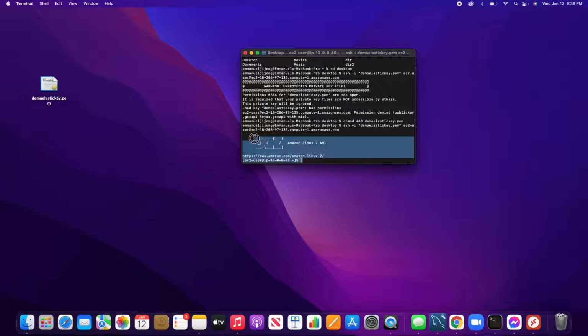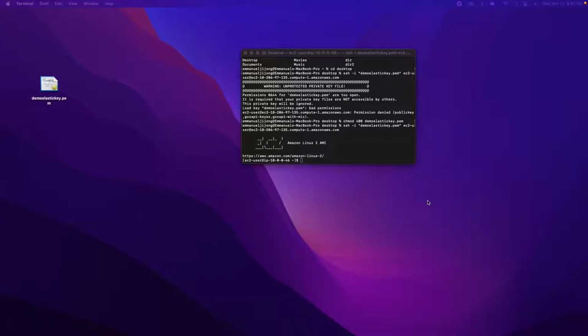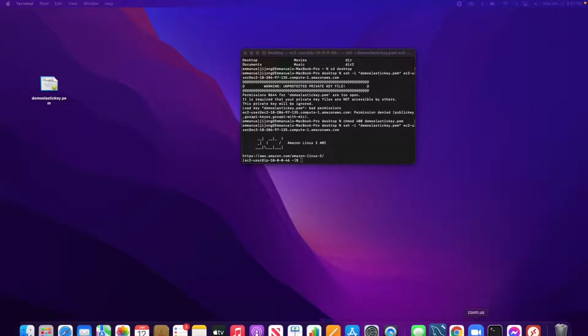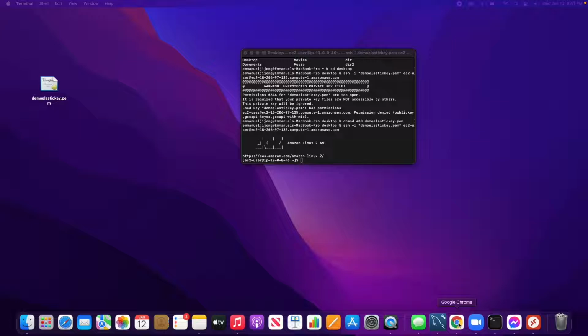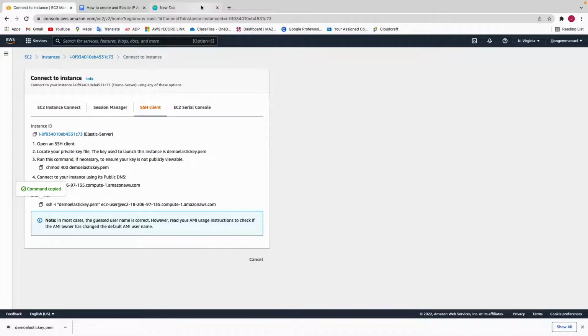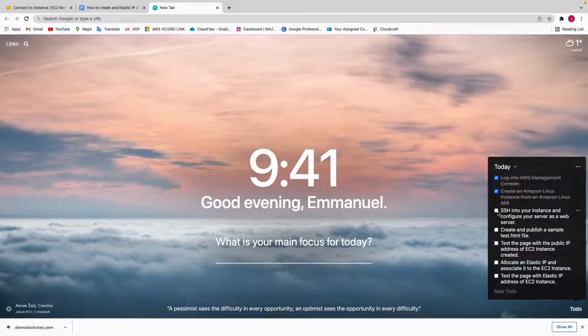If you're not seeing this, it means there's a problem somewhere. Now that we have SSH'd into our EC2 instance, let's go see what's left. So let me go back. Yeah, we have SSH. So the next thing we have to do is to configure that server into a web server. So technically we have to install Apache on our web server.